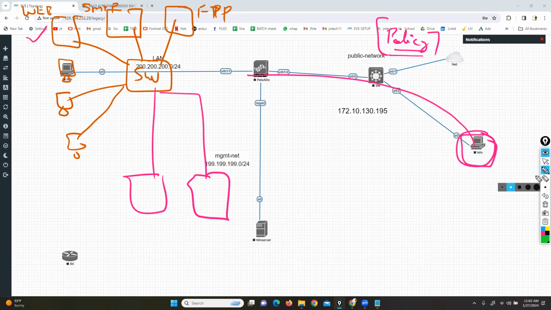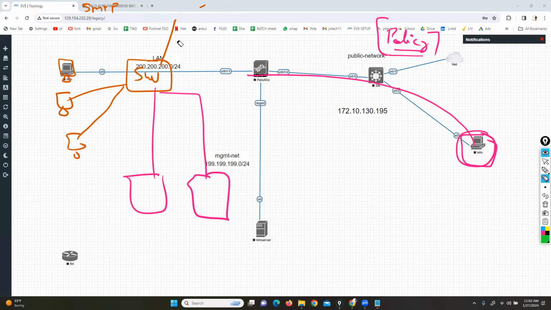we can put these servers, which are allowed for public users. So I'm not putting them in the LAN. I'm creating a separate zone here. It's called DMZ. You can give any name.